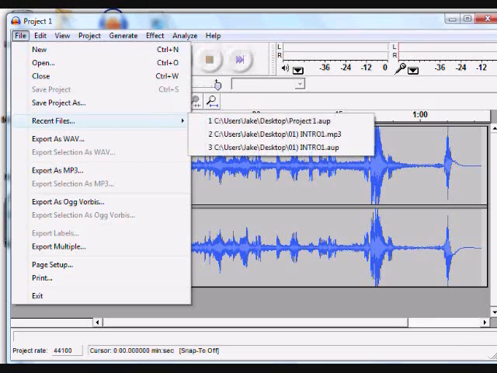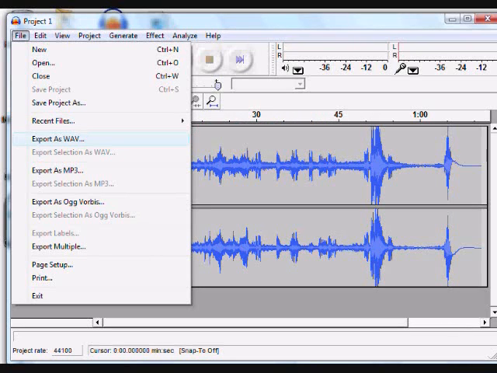We go down. You can see your recent files that you've been working with, in case maybe you were working with a file last time and you can't remember where you put it. Maybe it might be in the recent files. It's very useful. I use it a lot. And we go to export as WAV.